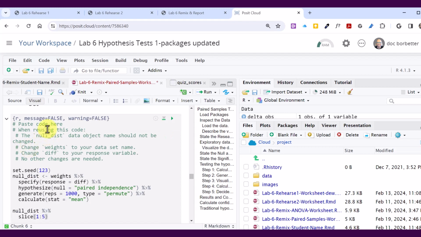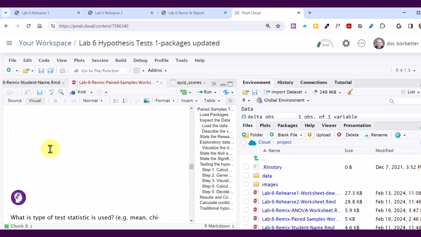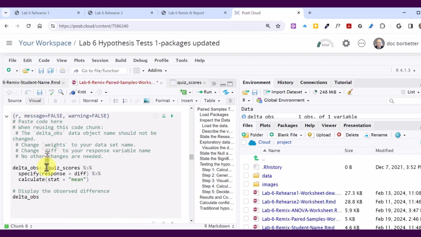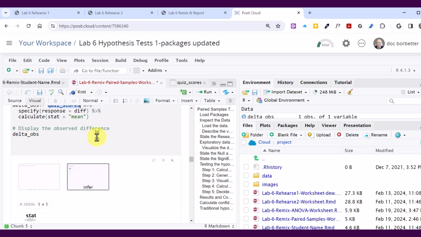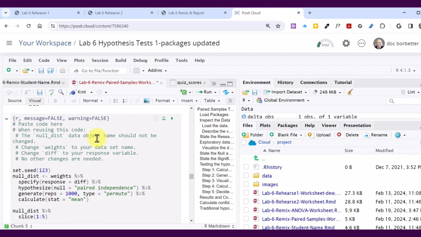When we're using the code, which is what I'm doing, don't change the null dist. That's going to be the data object that we want to use in the infer. So that stays the same. Change weights to your data set. What's the data set name? I think up here we called it, there it is, quiz scores. So I can just copy that. And back down here, I'm just going to paste that in. Whoop, don't want to paste over everything, just over the weights.